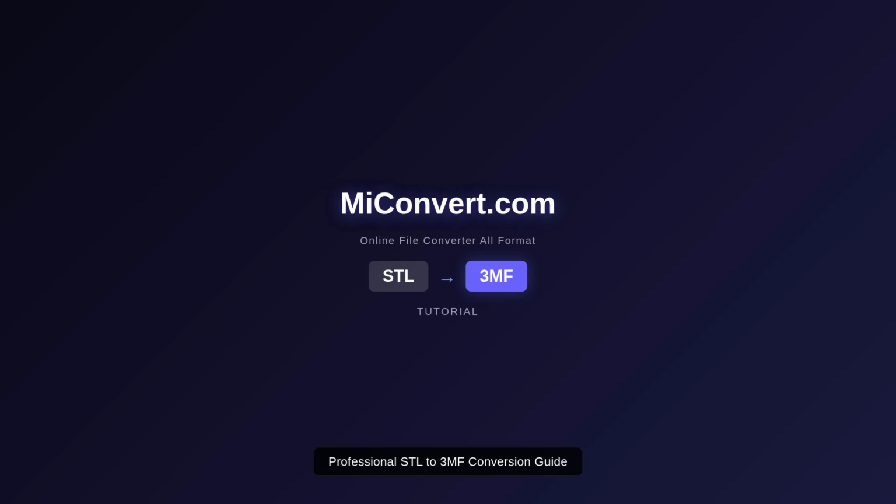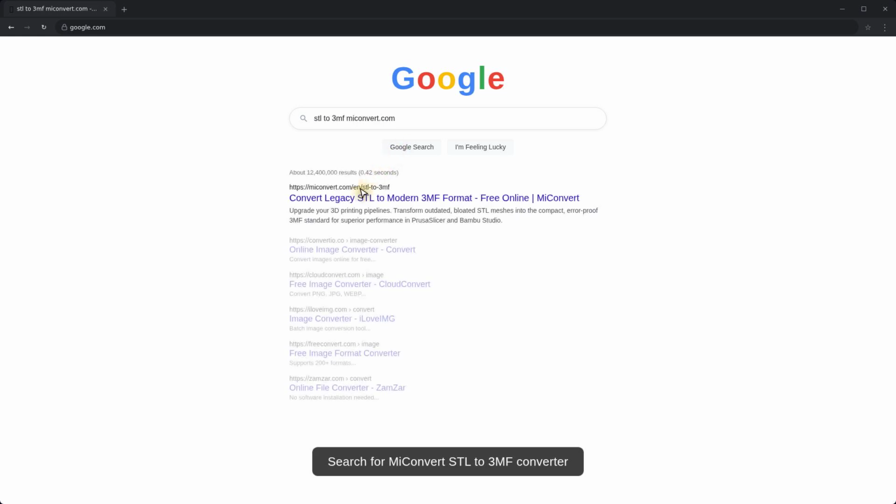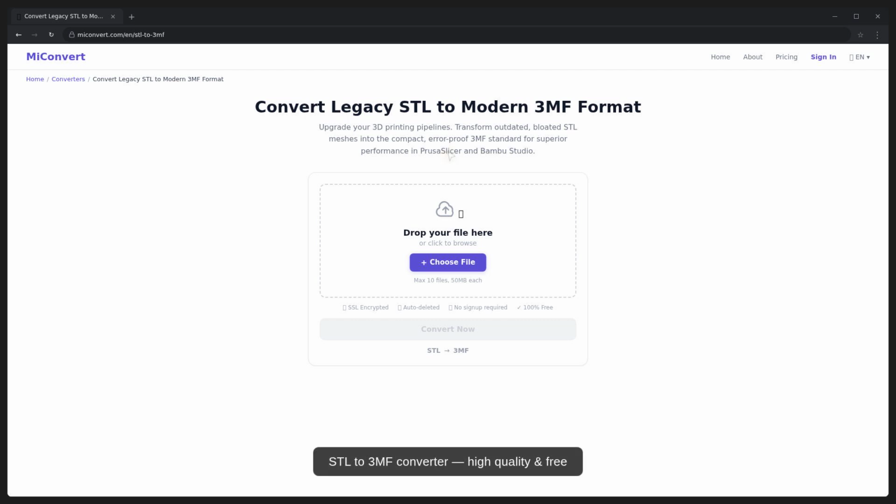Let's begin. Start by searching STL to 3MF converter on Google. MiConvert.com should appear as one of the top results. Click to open it. This is the dedicated STL to 3MF conversion page. The tool supports batch conversion and maintains quality during the process.